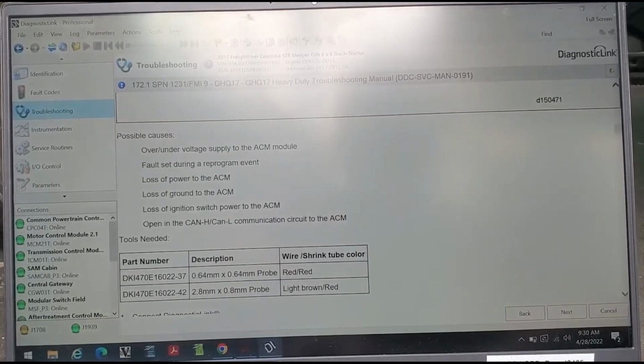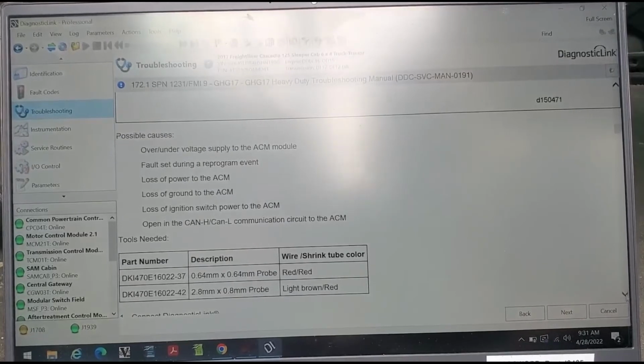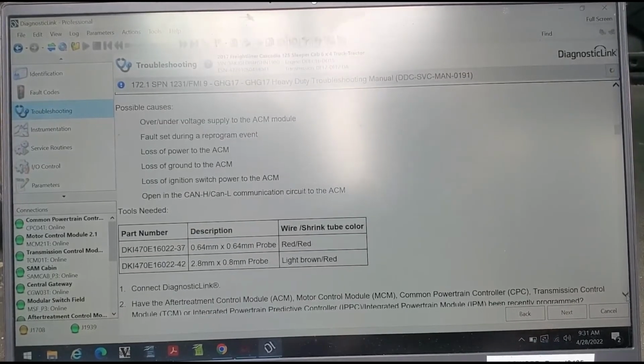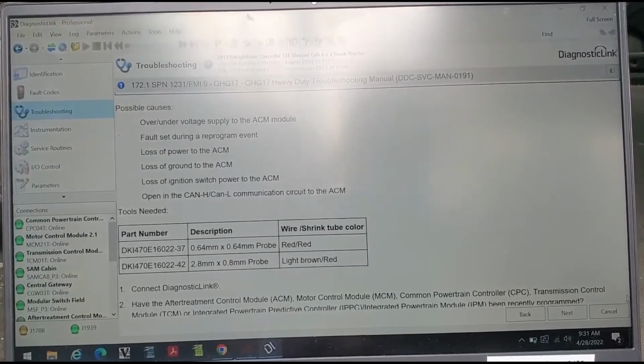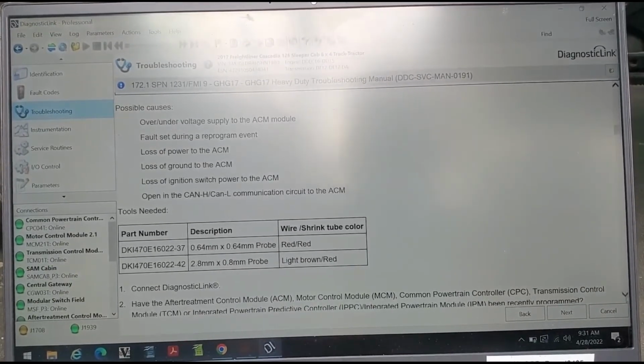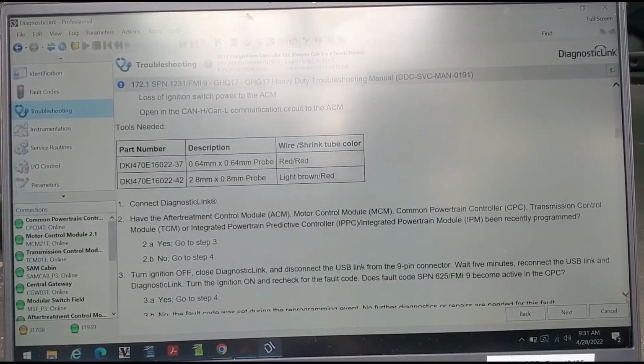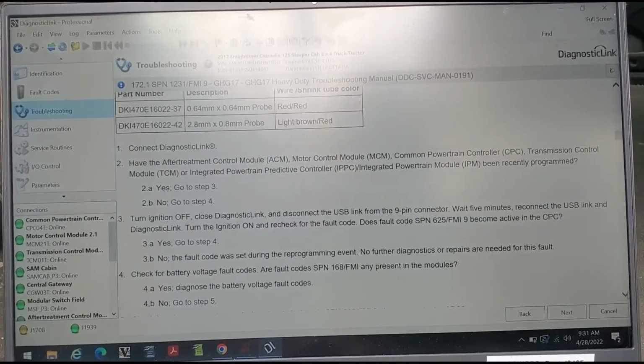So now that we know it is more easily recreatable than say it only happens once a week, we were able to get it to happen in the first 45 minutes. So now we're backtracking towards my disclaimer. Now here the first steps are asking if we did any programming recently, because that will set the fault. So we go, no, we didn't do that.